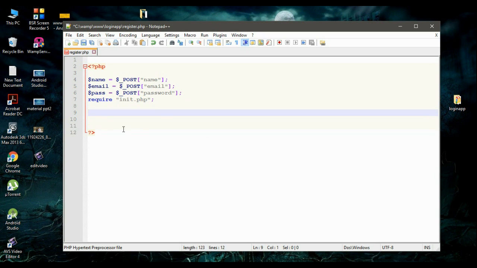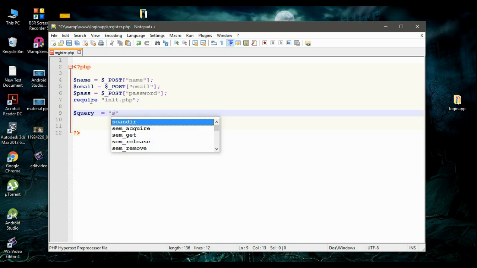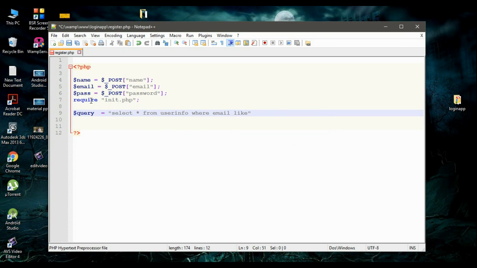Before adding information like name, email and password to the database, we have to check whether the user already exists or not. For that, I am going to create a query. So create a variable called query: select star from user info. The table name is user info, where email like the email available in the variable email. Don't forget to end this statement with a semicolon.